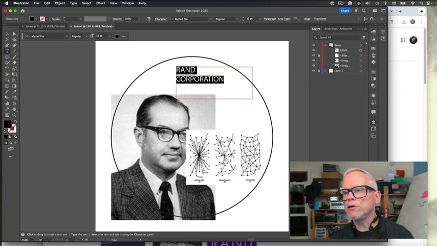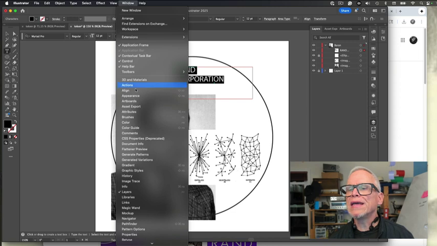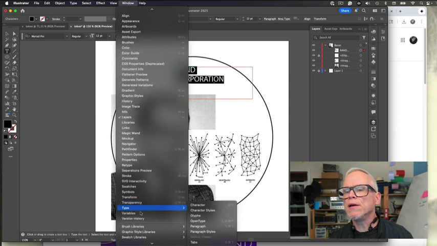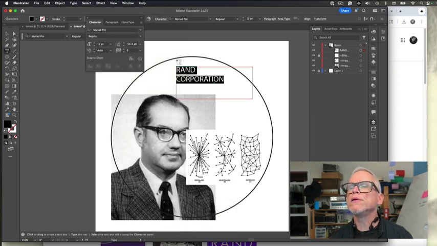Okay, the other thing we're going to need to do is play around with the sizing. Rand would have been very large and corporation would have been small, and I want them to center under one another. So let's play with that. In order to do that, I'm going to go and open up the character panel. Or is it under type now? I'm going to go down and open up the type panel, and it is a sub menu in the type panel called the character panel. So I've already got it selected here.